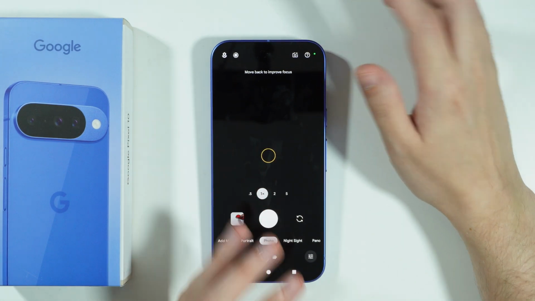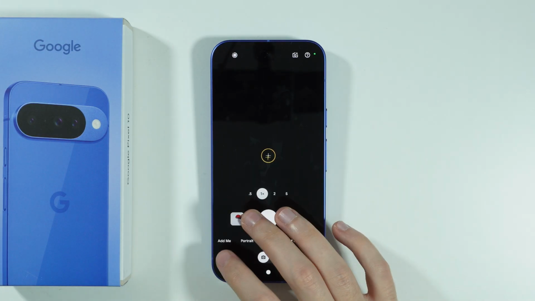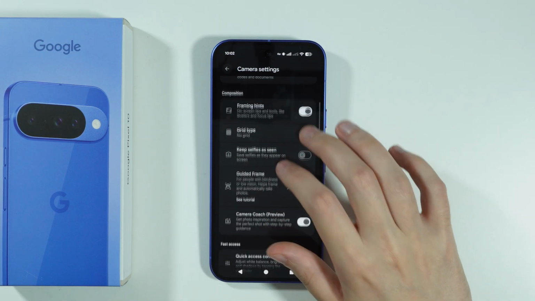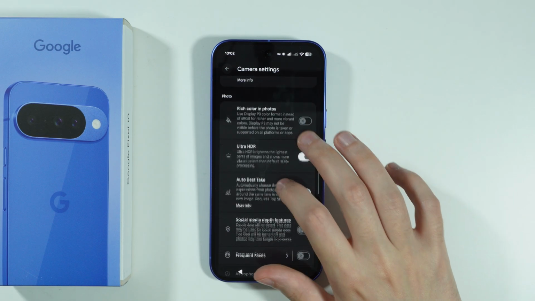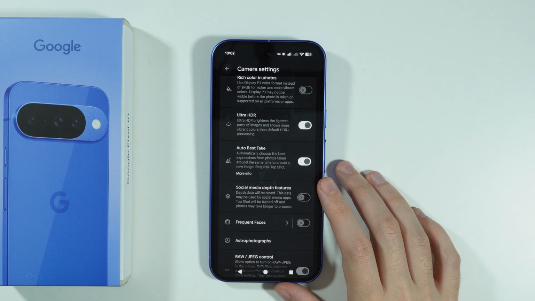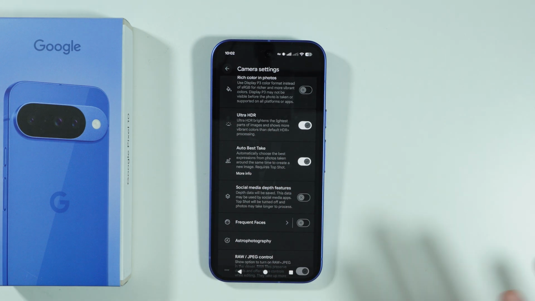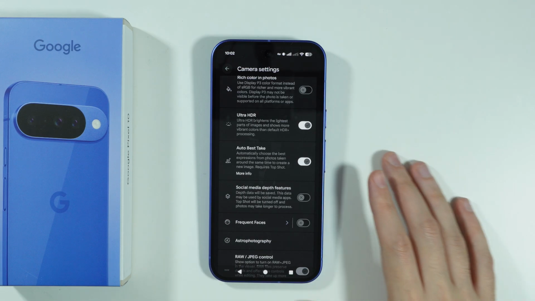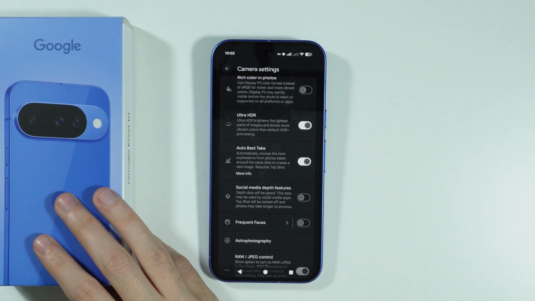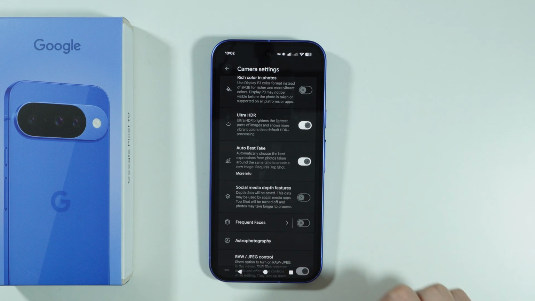Now, besides that, if we go back to settings one more time, we should be able to find the auto best take option, which allows you to automatically choose the best expressions from photos taken around the same time to create a new image where everyone looks great on the photo. And of course, it requires you to use Top Shot.